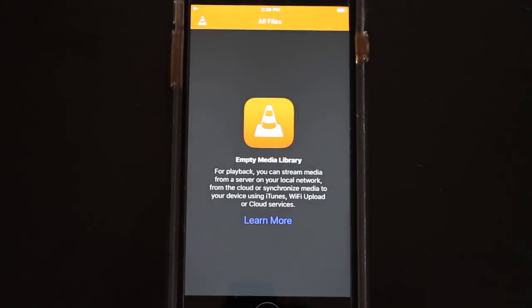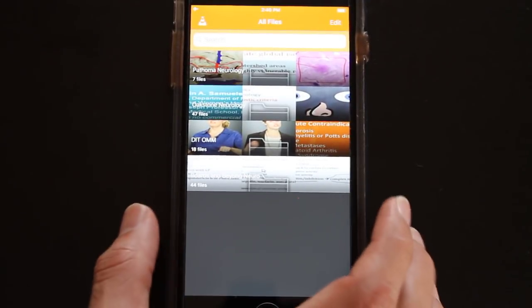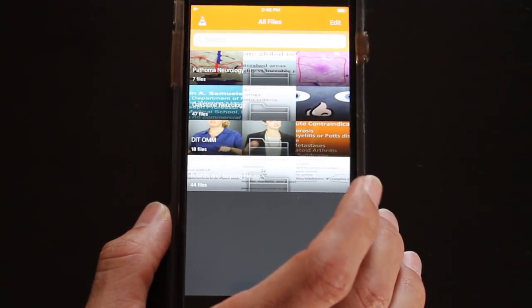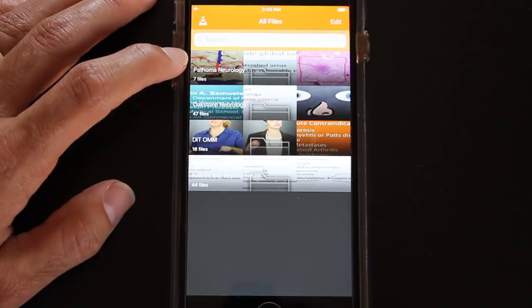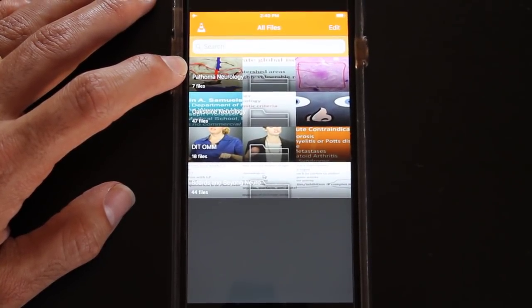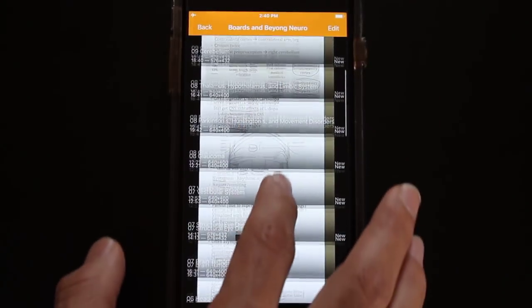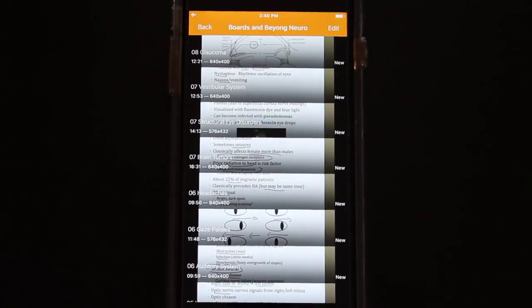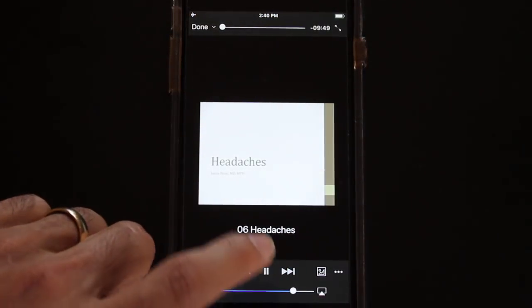VLC Player is my next one. This one I think is fantastic. This one is free. Here you can make folders and put various videos on here that you have your hands on. For example, if you have Pathoma videos, I still keep mine on here, from Pathoma Neuro, because I just think it's good. Board review stuff you want to watch, you can just put all the videos on there, if you have a large enough hard drive. Here's a video on headaches. Hi everybody, and welcome to our module on headaches.